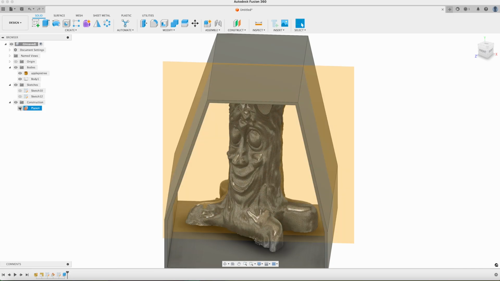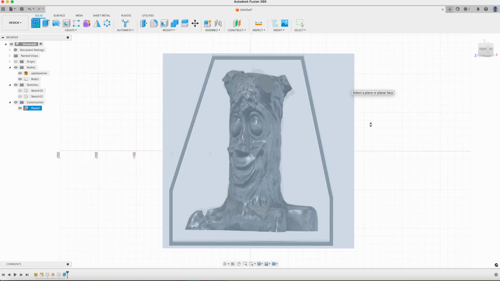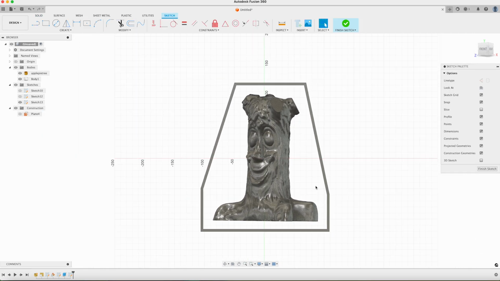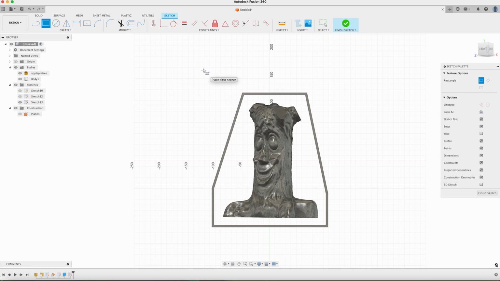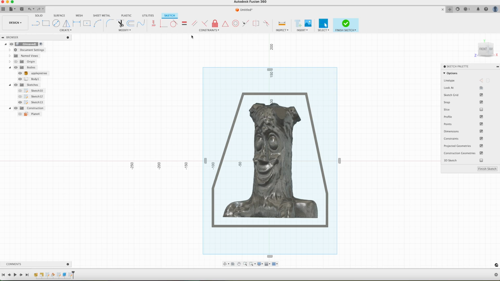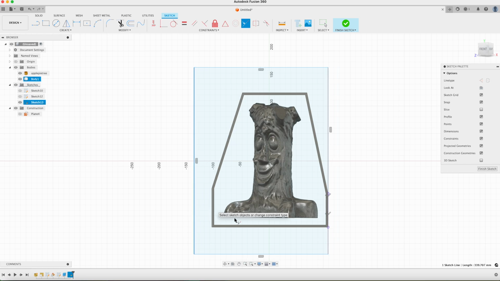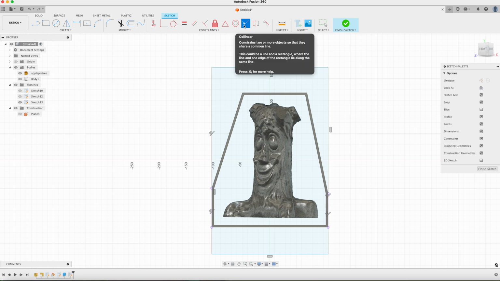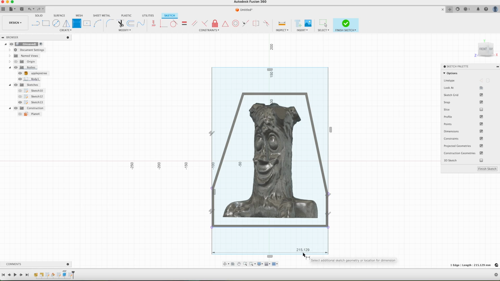Then I click that plane back again, and I'll click on that. And I want to make my flanges. So I just draw a box around there. And I usually have the sides just go right up to the sides there. And that you just click the collinear, and click the line and click that line. And then like a 50 millimeter flange is pretty good.